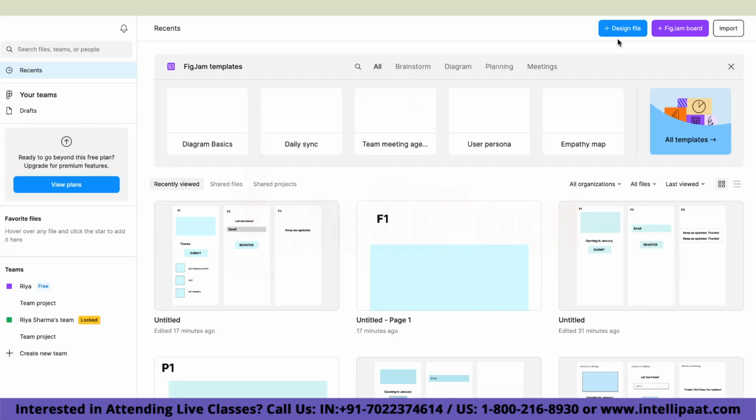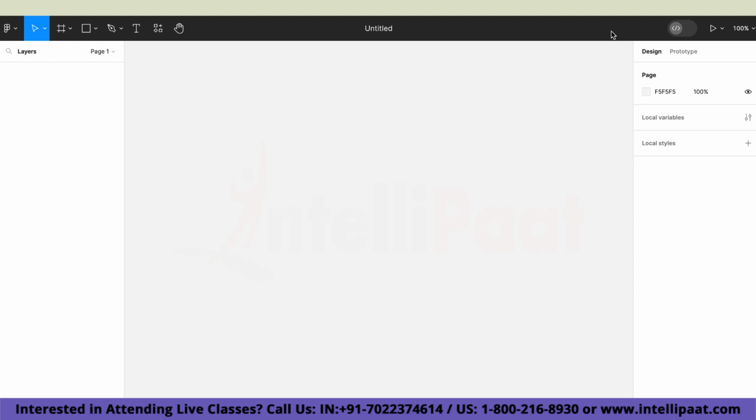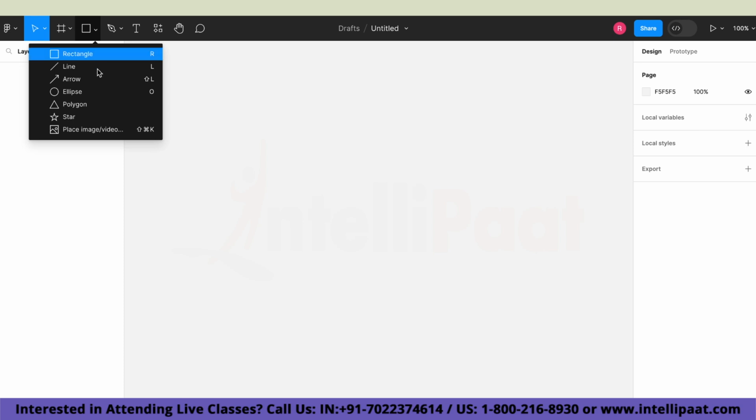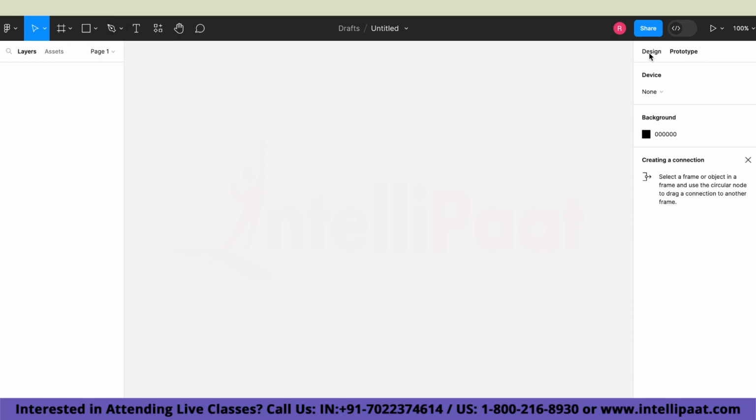Now you see this design file here in blue. For some of you it might be on the left side. Mine's on the right, so tap on that. And there we have it, Figma's interface. Here is the arrow, this is the region tool, the rectangle tool. There are all sorts of shapes in it. We have the pen, pencil, and text tool. This is the design and prototype. Let's get started, and you will understand everything.